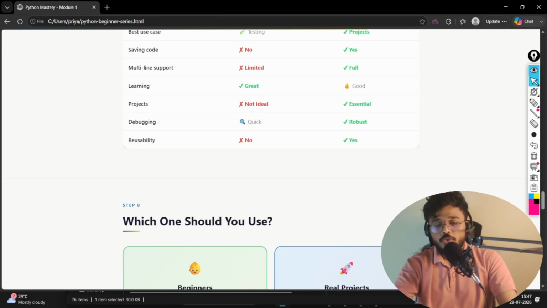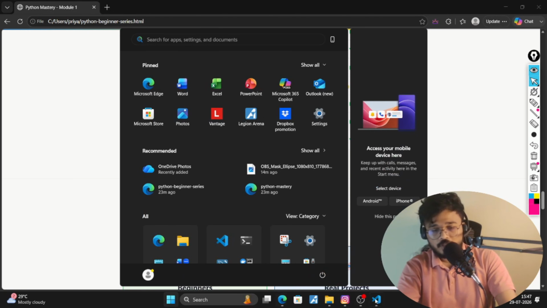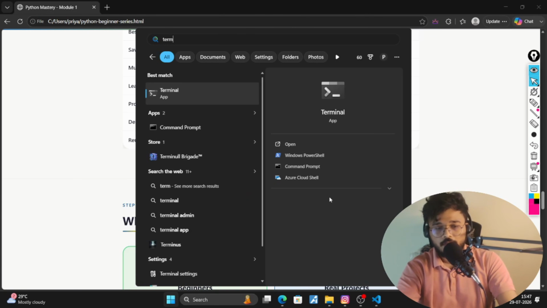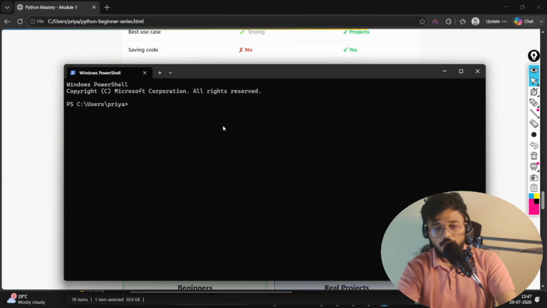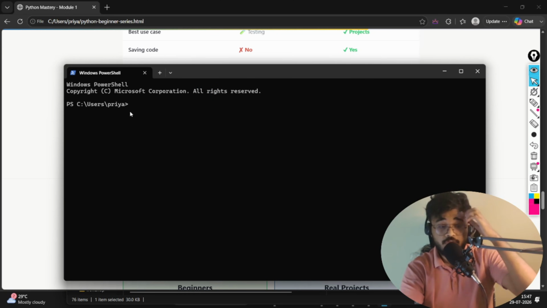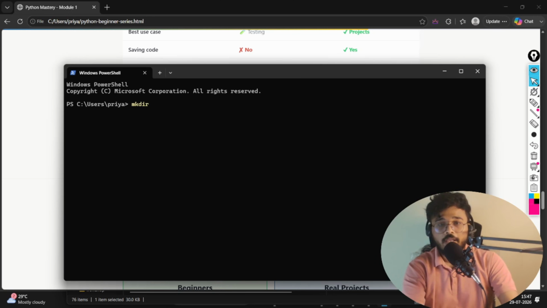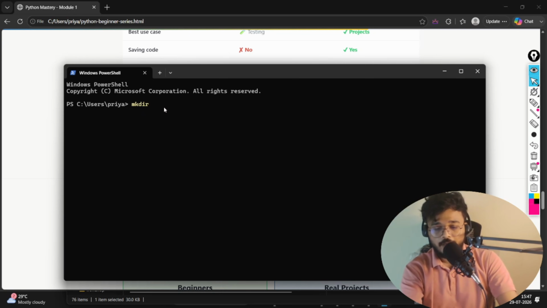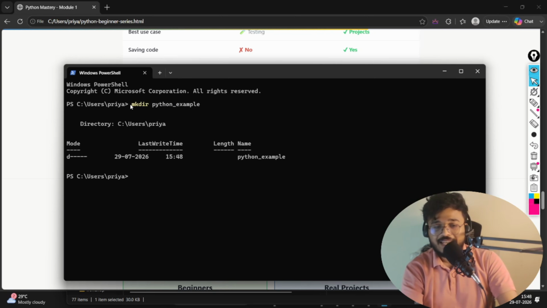Now let me show you an example of script mode. First I'll open the terminal again, and I do have a root folder which I have used, but I'll just use mkdir. mkdir stands for make directory. Mk stands for make, dir for directory. I will use Python example. Once I run this command, make directory Python example, we have created a new Python folder.